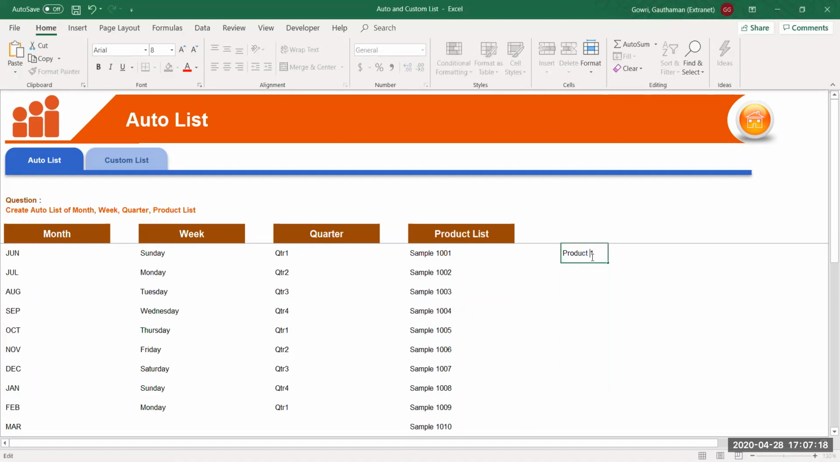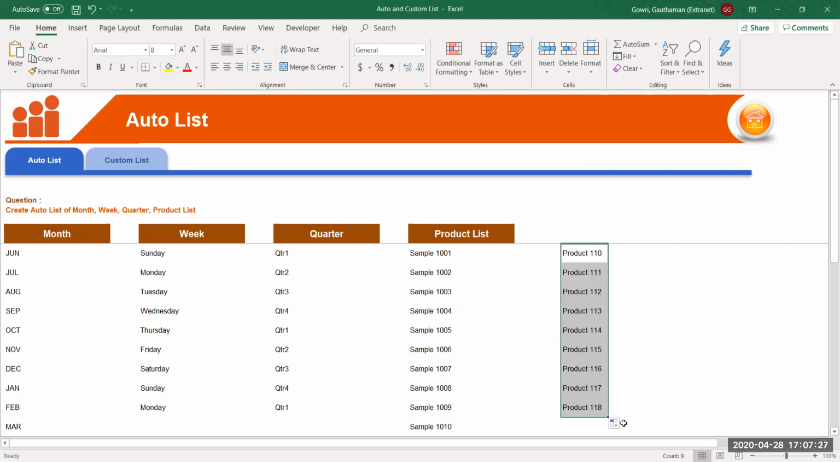Let's say 110. And if I drag it, it will give me the item names like this. So this is used to prepare some dummy list. So these are all auto lists. They are already available in Excel.